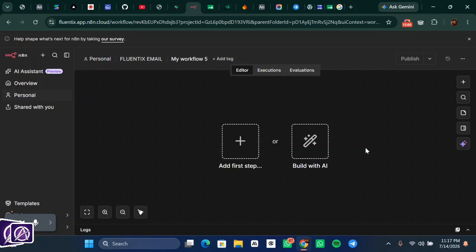Ask yourself this question: what should happen first? So the first thing that needs to happen is that N8N must know that someone submitted a form, because right now N8N does not know anything about the form we created. So we want to make sure N8N is aware that someone submitted a form. If N8N does not know that a form has been submitted, it can't do anything.